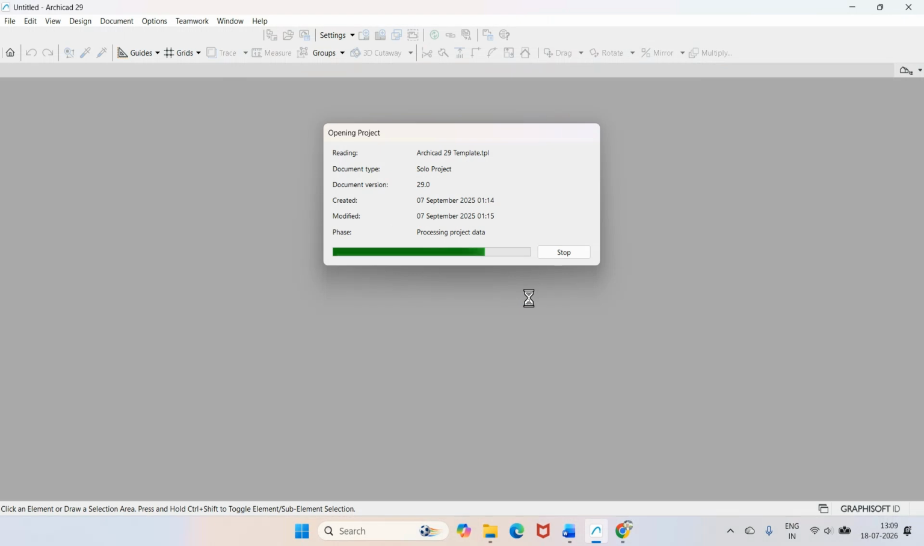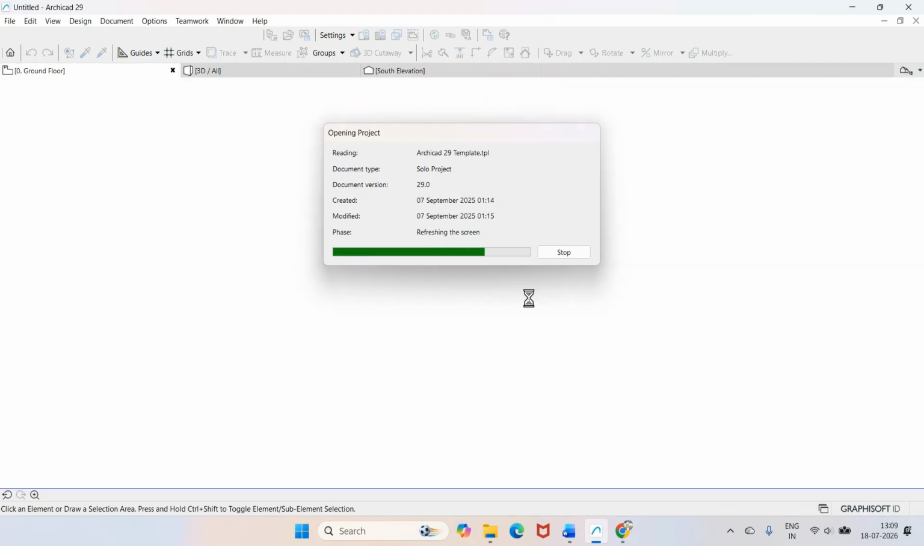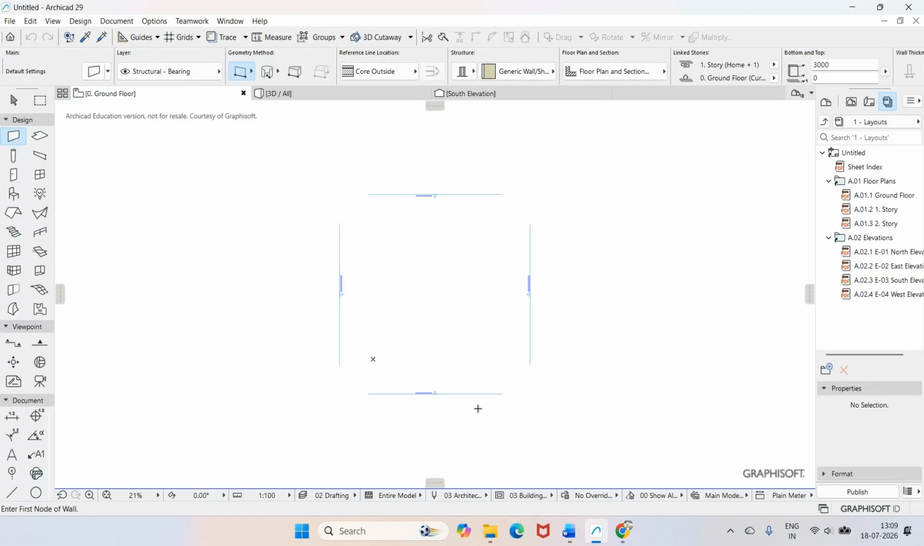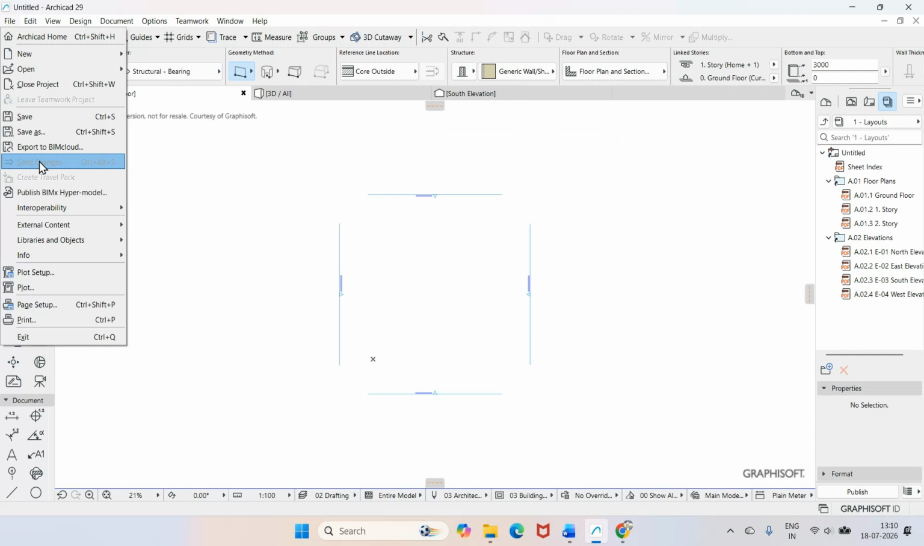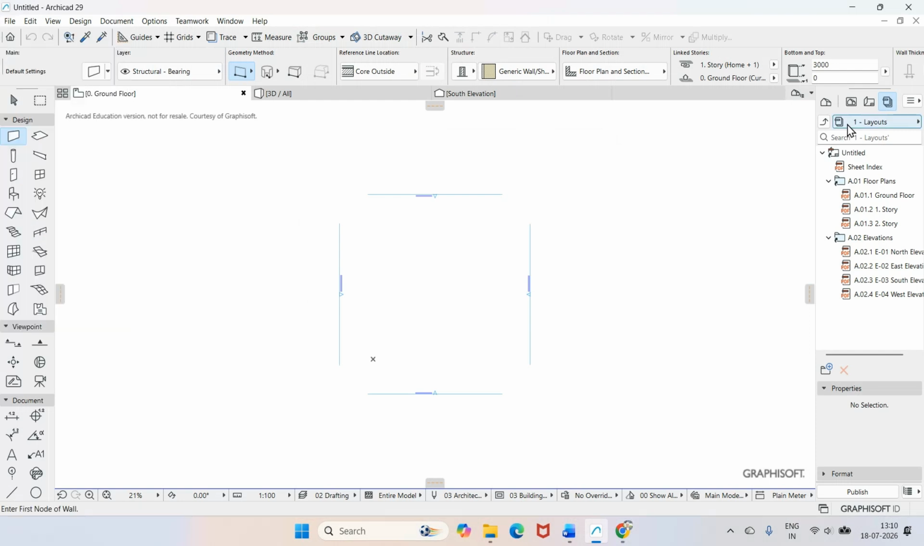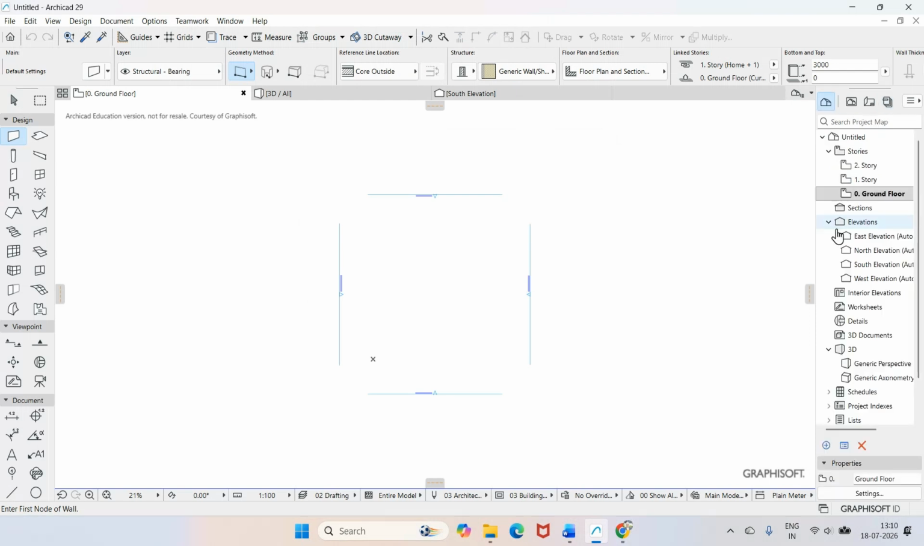So this is the plan view of the Archicad, and here you have the design, and you have the file, you have new, open, save as, and all the regular commands. Then you have the browser. Go to home. Okay. So here we have the stories: ground floor, story one, story two.